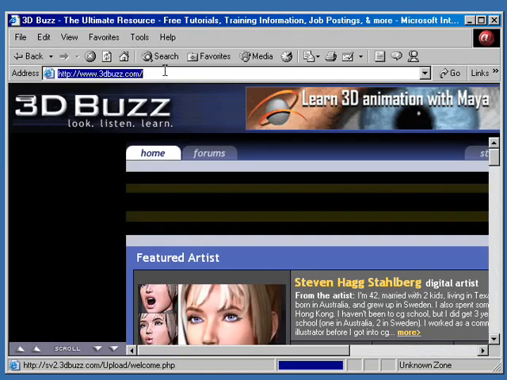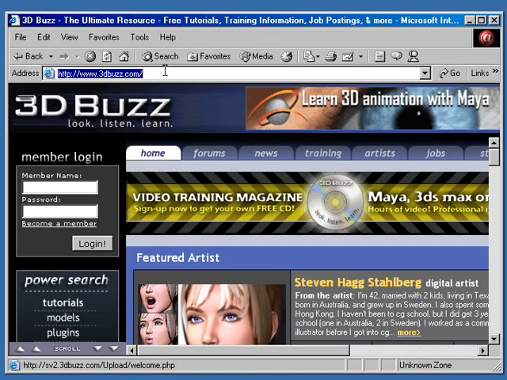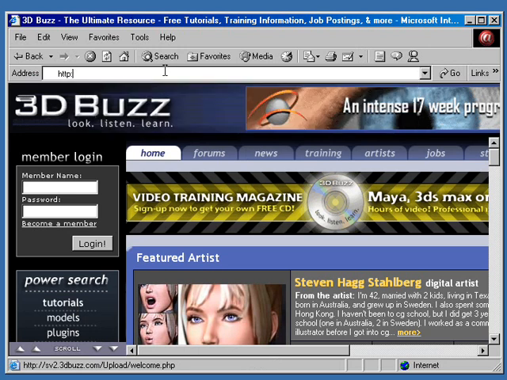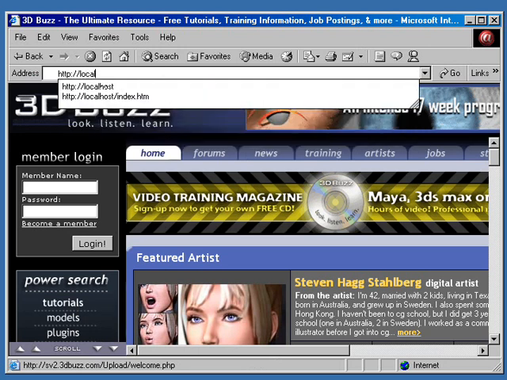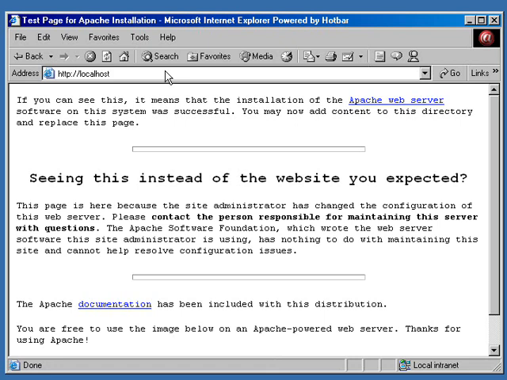And what I'm going to do is come in here and I'm going to go to, there's two different ways I can do this. I can go to http://localhost, which is what we just gave it a second ago. Go ahead and hit enter. And there you go. This is the default page that you're going to get when you first install Apache Server.